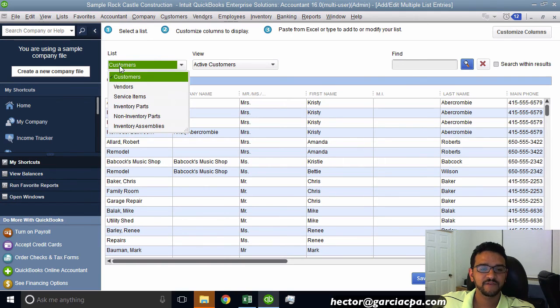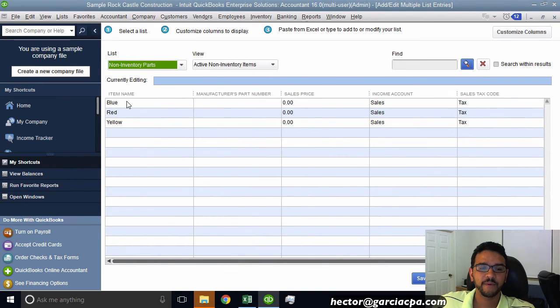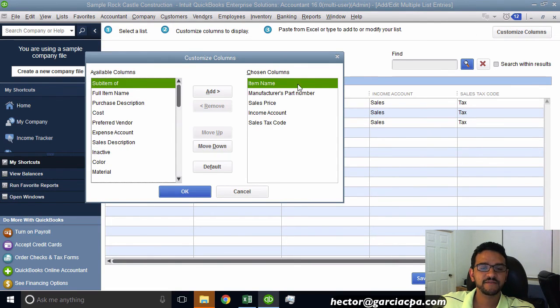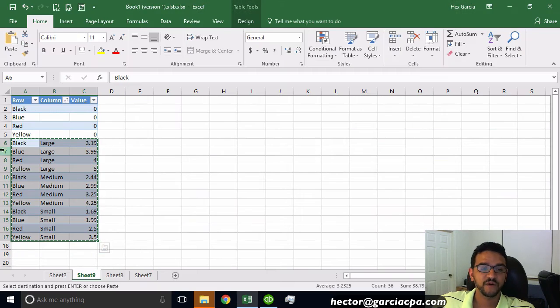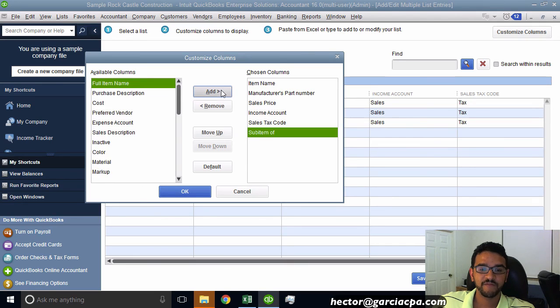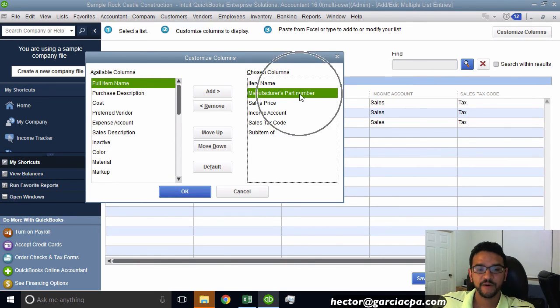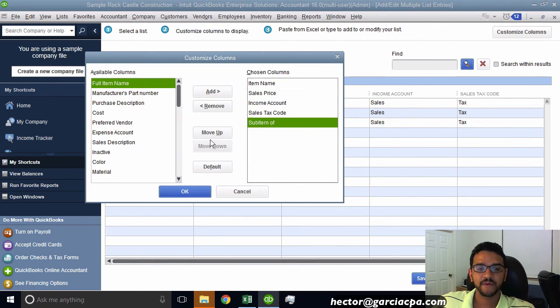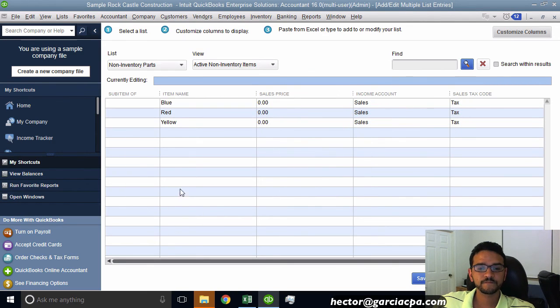So let me go back into importing non-inventory parts, and then I just have to replace these first two columns here. So I'm going to go to customize, and then we said our first one was our sub item off, and then our actual item name. So we're going to bring in this sub item off, get rid of manufacturer's part number, I don't need that, and then bring sub item off all the way to the top. So now I've got parent item name, sub item name, sales price. Hit OK.